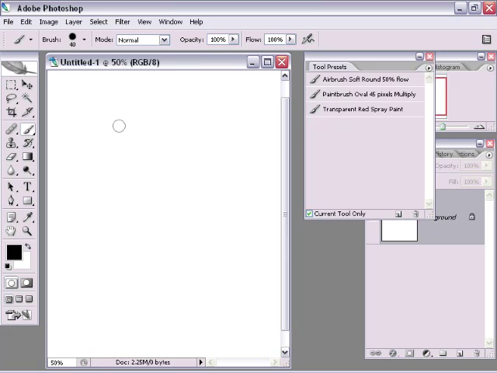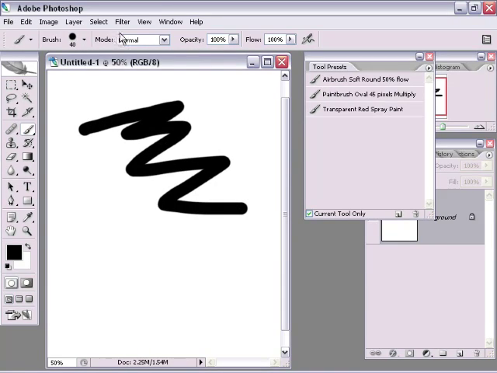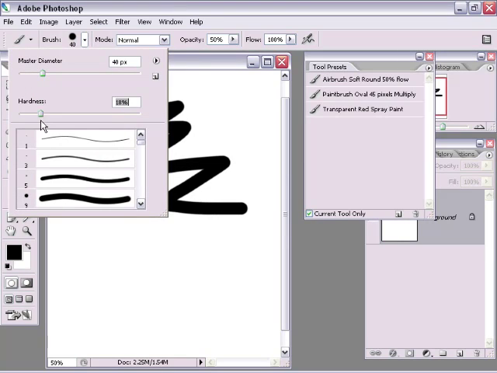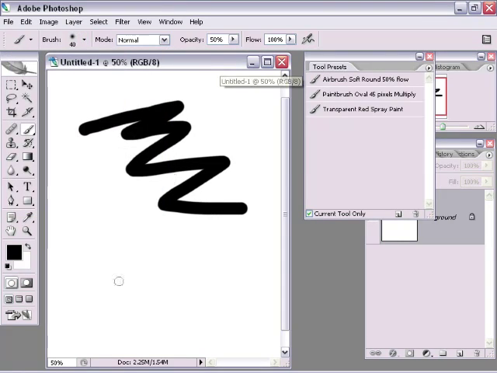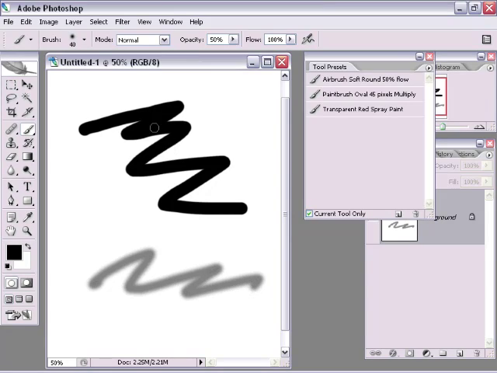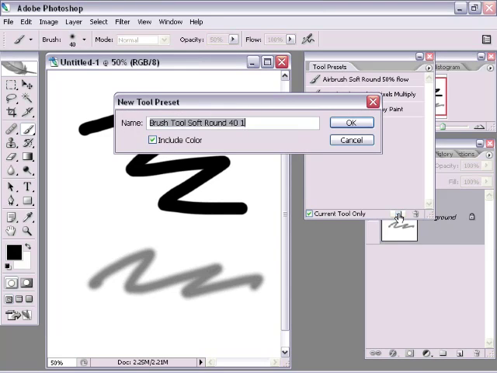Well, what happens here is, here we have a 40 pixel brush, 100% opacity. I paint. Now I'll drop the opacity and maybe I'll also drop the hardness down to 0 and I'll paint again. But I want to get back to this one. Well, I've got to go bump my opacity back up and do all that stuff. So I'm going to create a brush preset for this one.